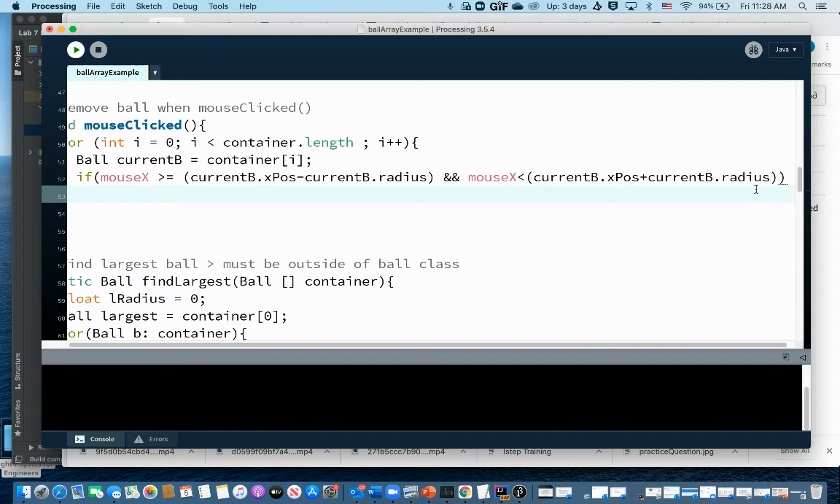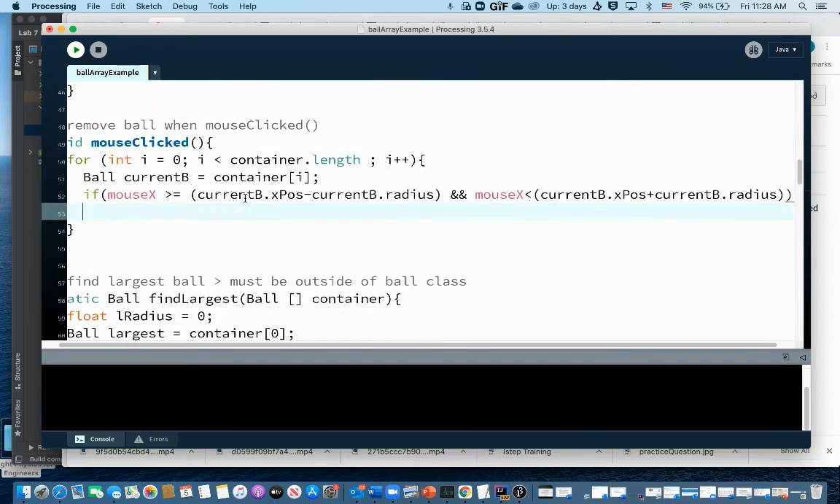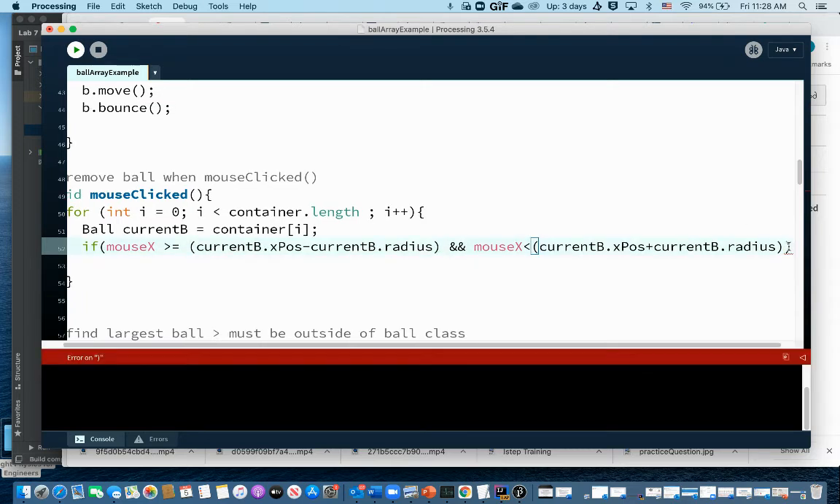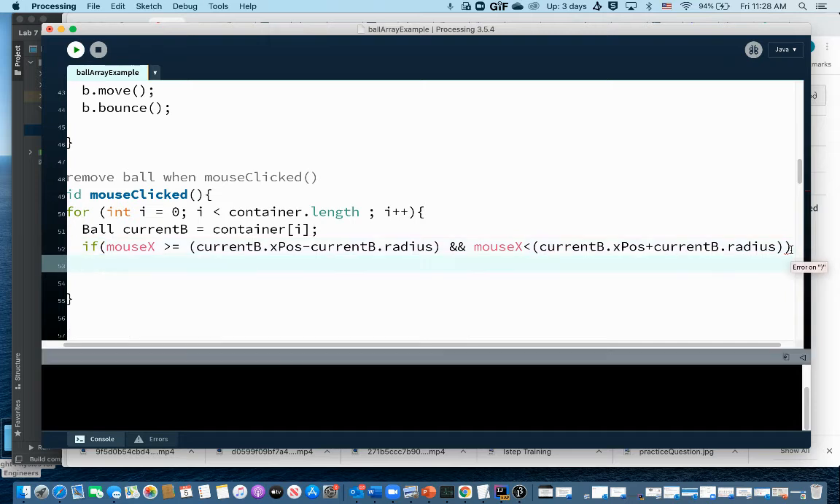And let's see, it says I'm missing a parenthesis here. So let's look at my if statement. I've got a parenthesis start here, a parenthesis for this one, and this parenthesis started here. And for this one, that looks good to me. Let's see.